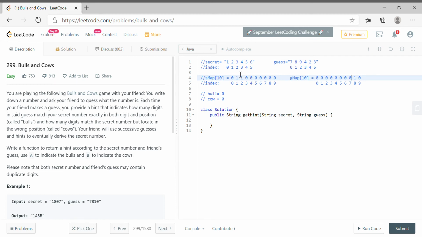Now we'll check index 2, it's a 3 in the secret and a 9 in the guess. 3 is not available in the guess, so we'll increment it to 1, and similarly for 9, we'll increment it to 1. We'll go to index 3. Index 3 is the value 4 and index 3 is the value 4. Wow, it's the same, he guessed correctly. So for the hint, he will increment the bull. Now we'll move to index 4. It has 5, so the guess map will check whether it already has it or not. It doesn't, so the secret map will increment 5 by 1.